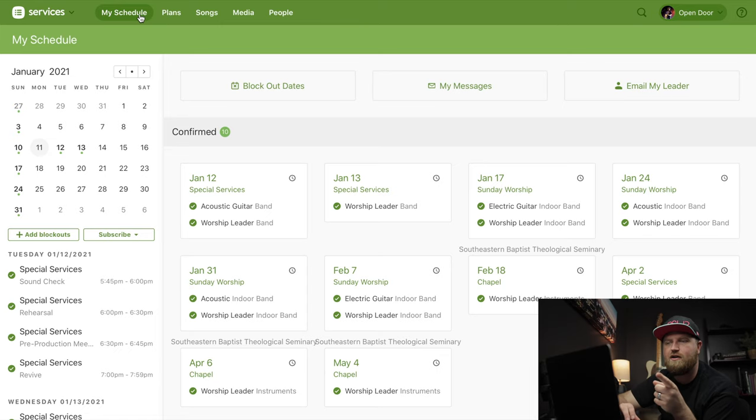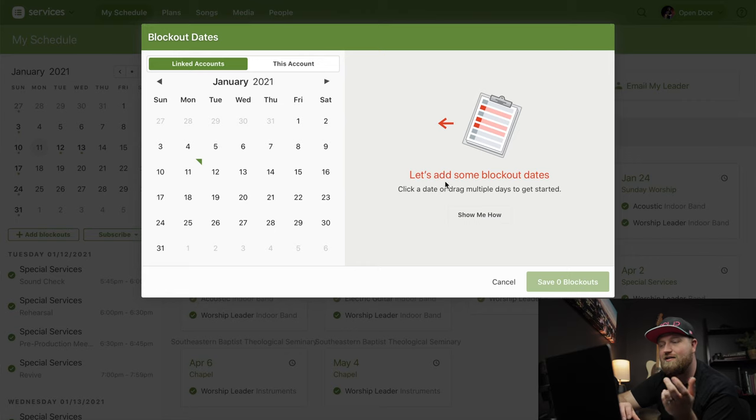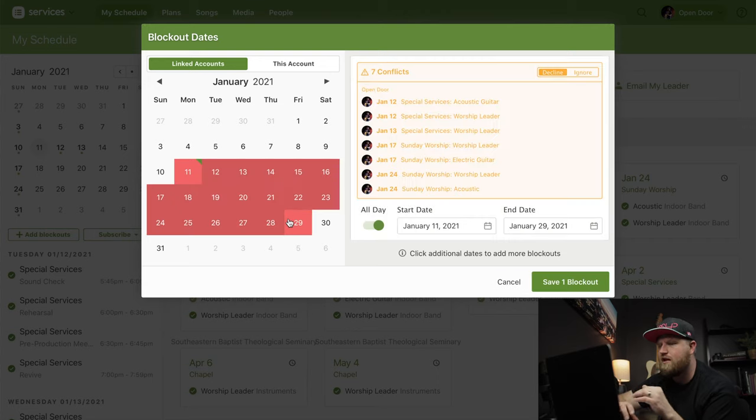On my desktop here, I go to my schedule, and right here at the top, it says blockout dates. I'm gonna click on it, and it says, let's add some blockout dates. Click a date or drag multiple days to get started. And so you would just do this, and you say, I am not available on those dates. You can say why. I am already scheduled for these dates. So they're like, there's a bunch of conflicts. Yes, there are. I'm gonna cancel that because I never get to block anything out.